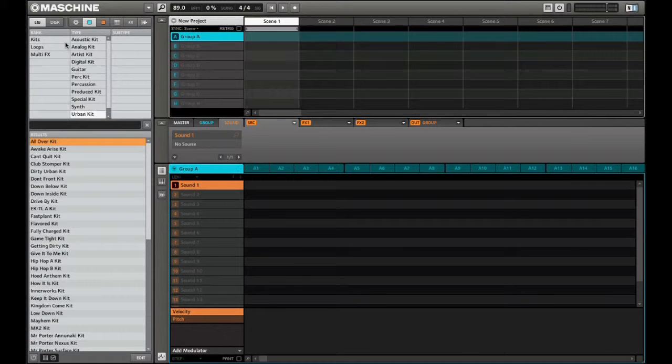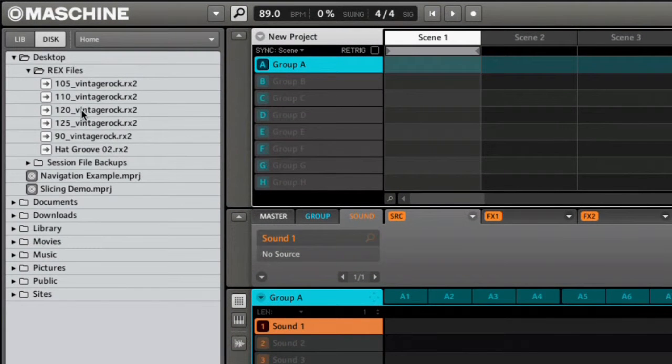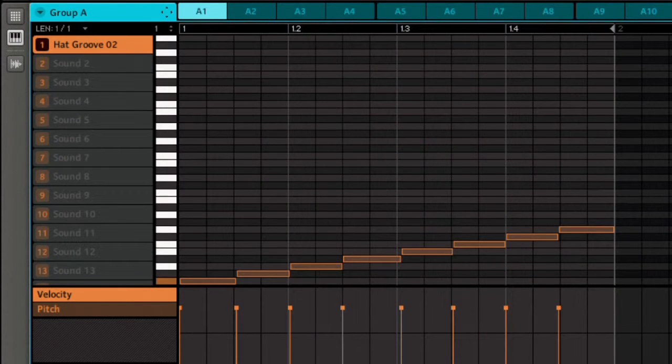Machine now gives you the option to import Rex files. You do this by going to the Disk tab in the browser and selecting the corresponding Rex file. You can either drag and drop it onto the intended group or just double-click it to import it to the selected group. It will also create a sequence that will automatically play the individual slices.